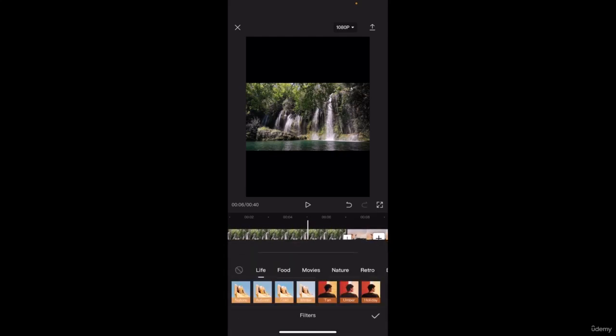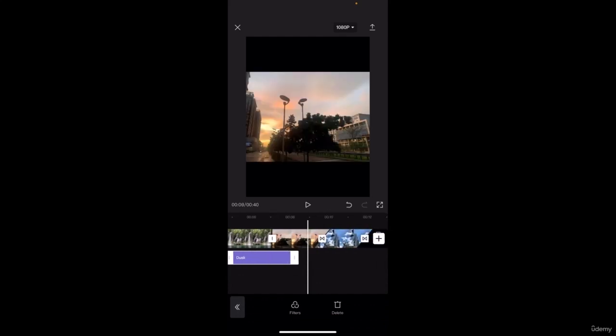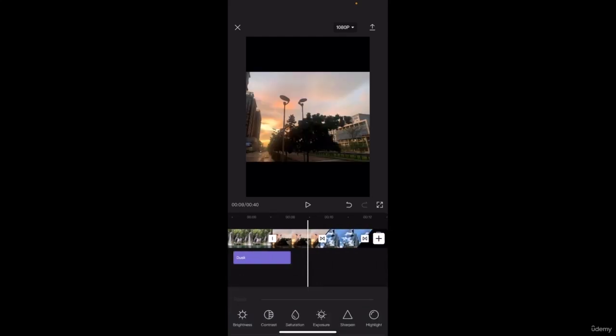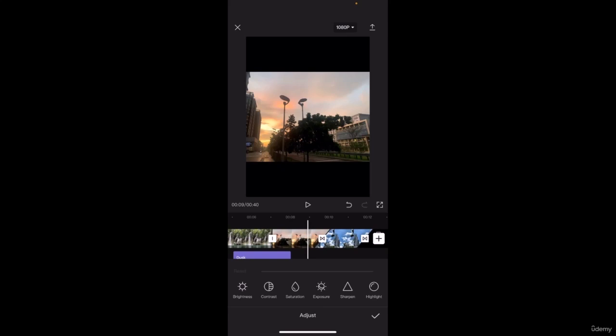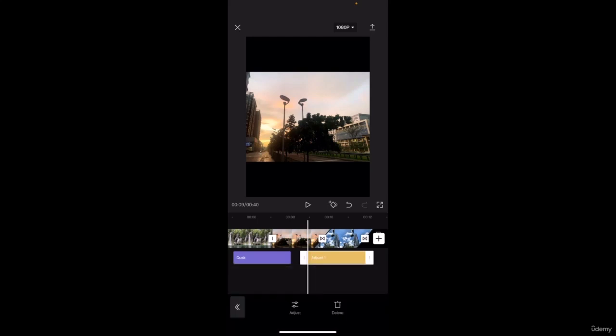We also looked at the filters. There are all sorts of filters that we can use. Just select the filter that you want to use, and once you like that filter, go ahead and use it for your project. We also looked at adjust. With adjust, you can adjust the brightness, the contrast, the saturation, the temperature, exposure, and sharpness of your video. You can set them up to your preference, and once you adjust them to the correct settings, you can go ahead and use that for your video.